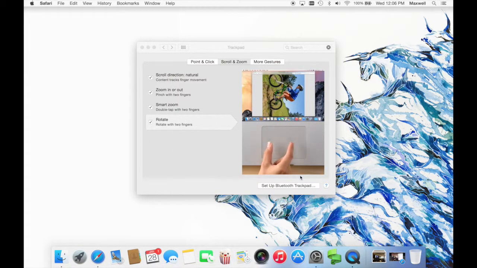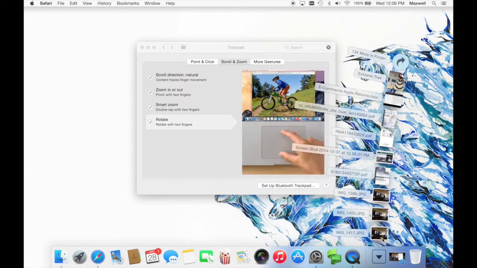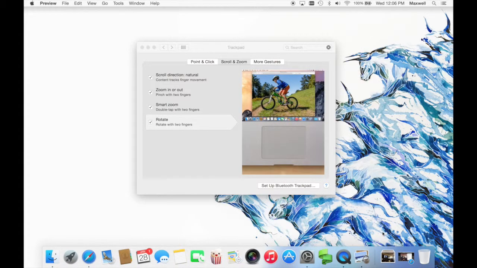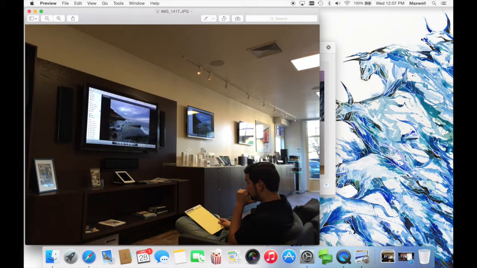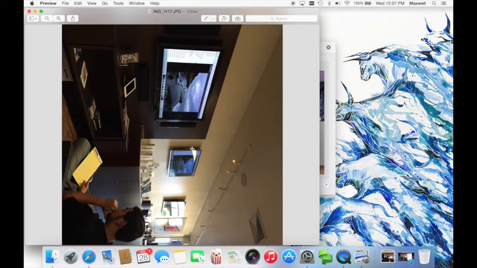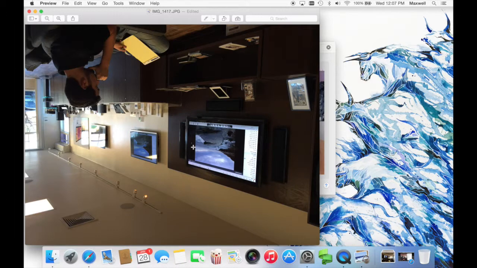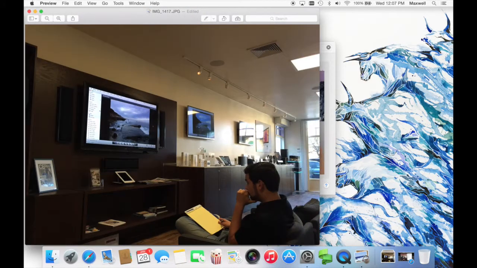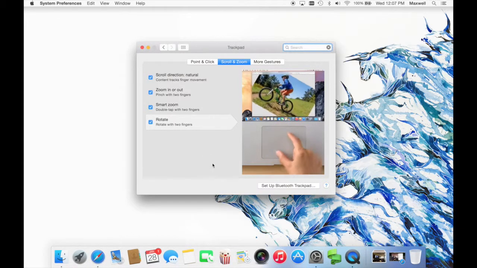Rotate, pretty neat. This actually allows you to quickly rotate an image 90 degrees or 80 degrees or whatever you'd like. A lot of times by default it'll snap into a 90-degree rotation. You can use this in iPhoto. Right now I'm using it in Preview just as an example. But it's a pretty great and easy way to quickly manipulate and change the orientation of a photo.